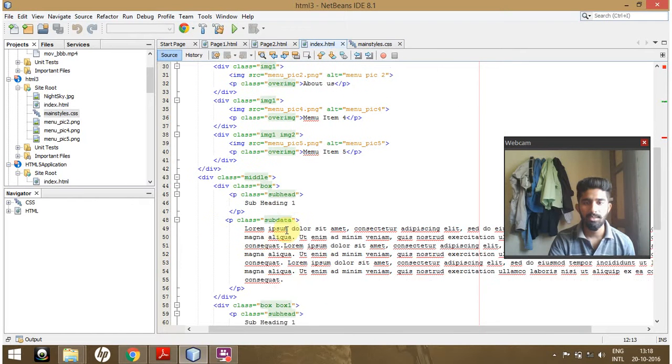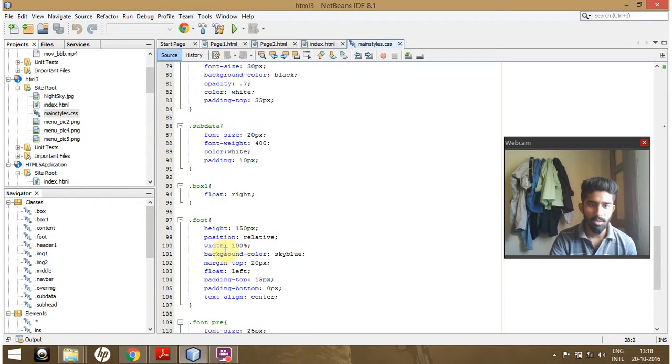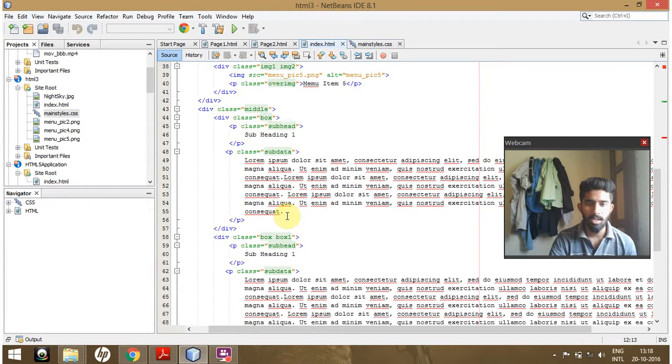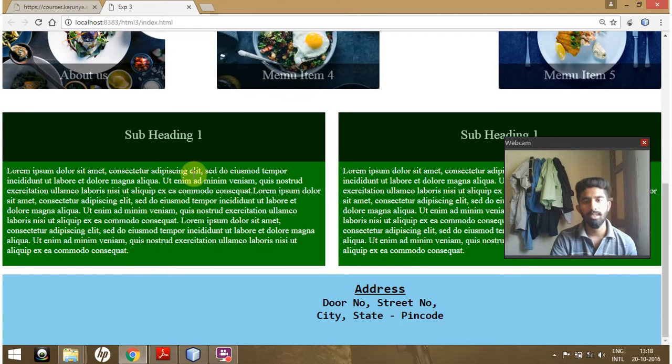And we have given some paragraphs like Lorem, Instagram, dollar and all. It's all a paragraph which comes under that class inside the subheading 1. Again, another class is called box 1. Look, box 1 is float right, also to get the correct position and all. And again a paragraph is there to get the words. This will be the output: this paragraph will come here and this other paragraph will come here.